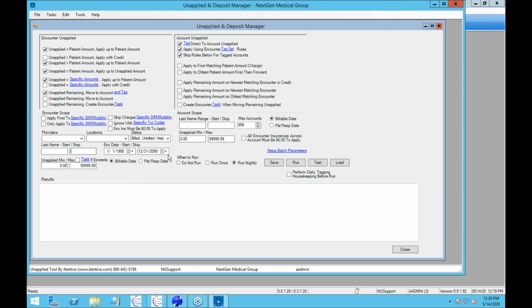Encounter statuses, beginning letters of the last name, certain date ranges. We have some clients that say, you know what, we only want to automate this if the balances are between certain amounts. So again, on the left-hand side here, this limits the encounters that are going to be processed. On the right-hand side here, this limits the accounts that are going to be processed.